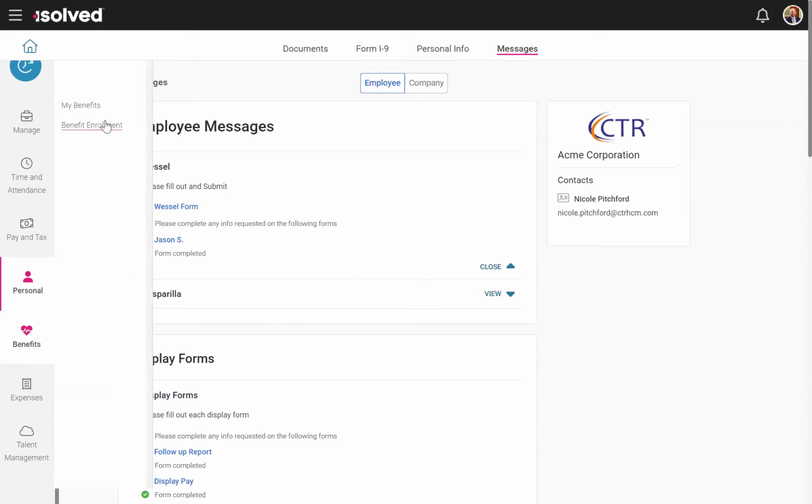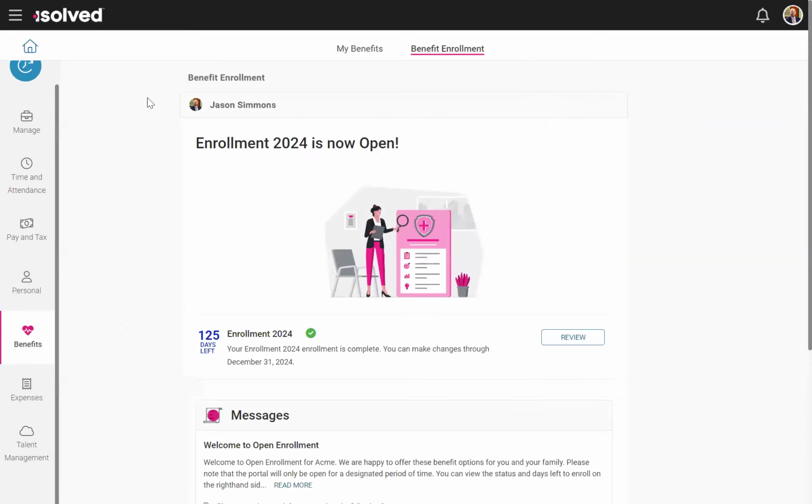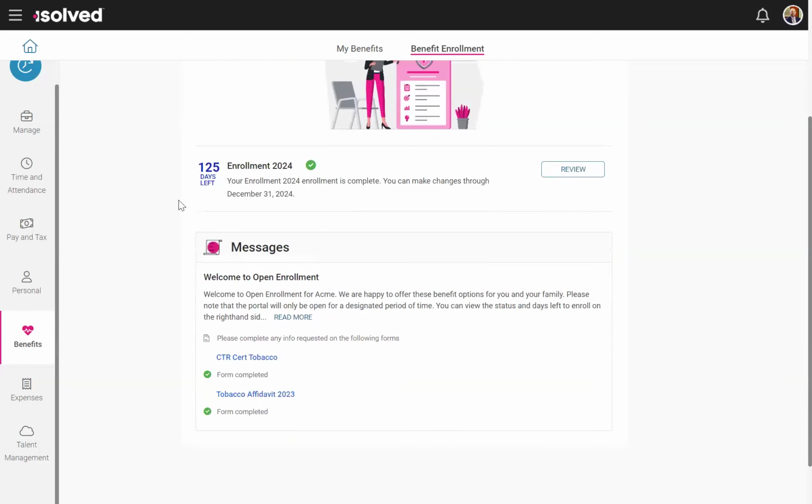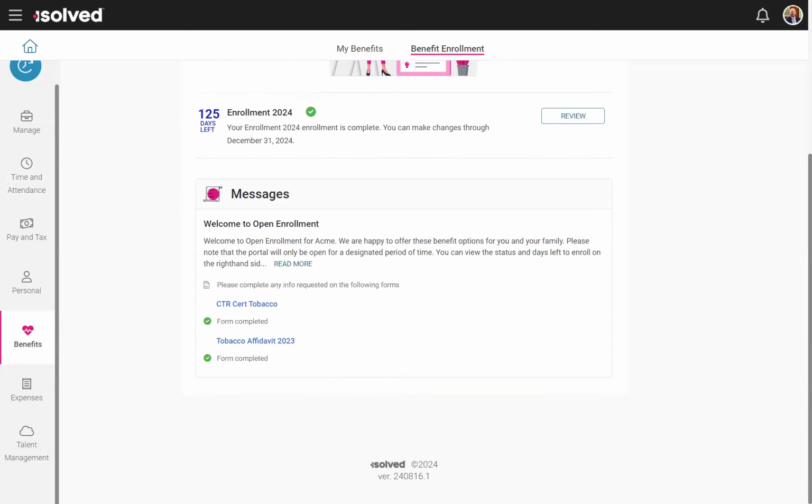All right, next is benefits. So if you do have benefits in the system and you want to do benefit open enrollment through here, we can certainly do that. This is set up very similar to the way that the paperless onboarding is, which is good. So they have that continuity.